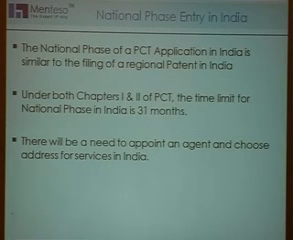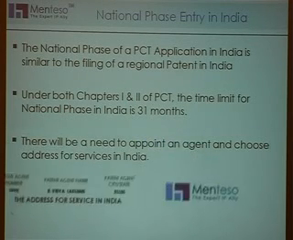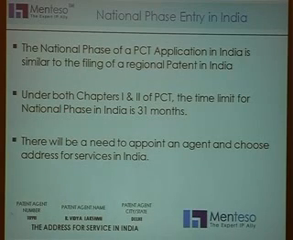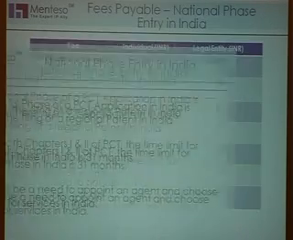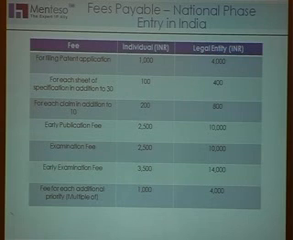All right, so that's the last procedure, national phase entry in India. National phase entry in India is similar to an ordinary application in India. You can enter the national phase in India in both cases, chapter 1 and chapter 2, at 31 months, and you need to appoint an agent and choose an address for services in India. The fee payable for national phase entry in India is the same as the ordinary application fee, 1,000 rupees, and so on.